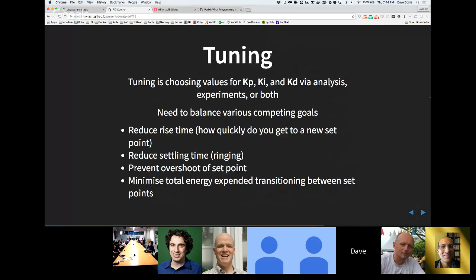However, sometimes if you skyrocket and go there fast, it's going to ring and bounce around the set point. That's called settling time, how long it takes to actually converge on the set point. Sometimes that's called ringing because it has a sort of sinusoidal shape, depending on the underlying model. And of course, it reminds you of the ringing of a bell, that kind of noise.